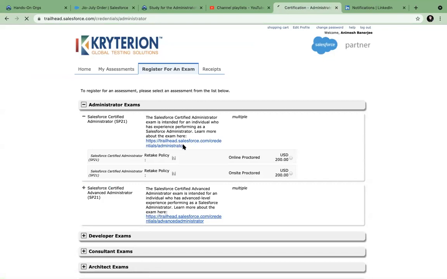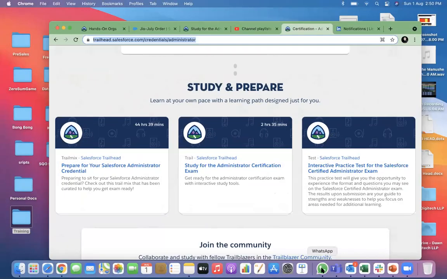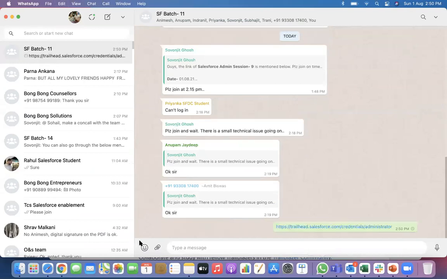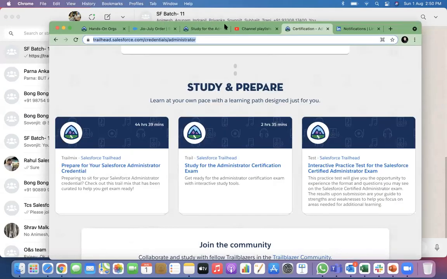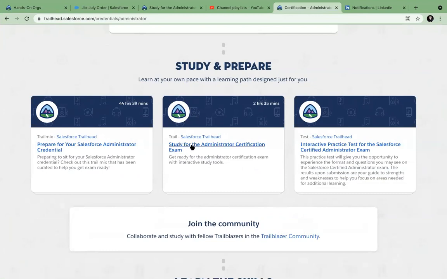Okay, this one. So basically these three trails, I will share these with you. I would suggest you study for this one. I already said, apart from prepare for Salesforce administration and the interactive practice test, please complete these three trails. Prepare for Salesforce administration examination.